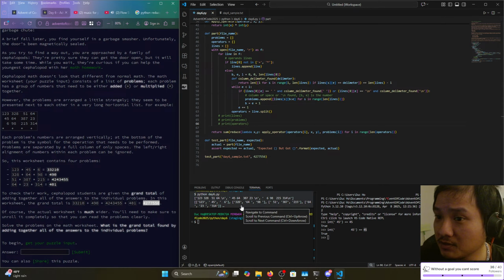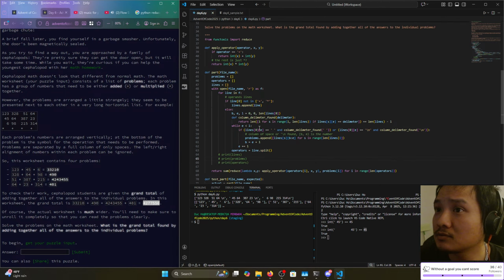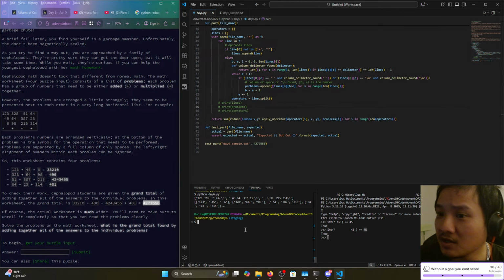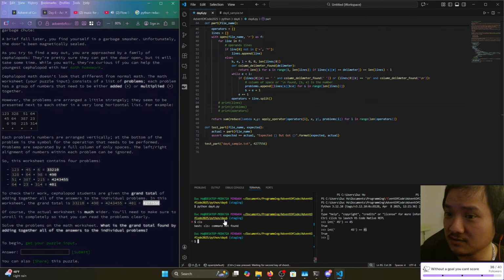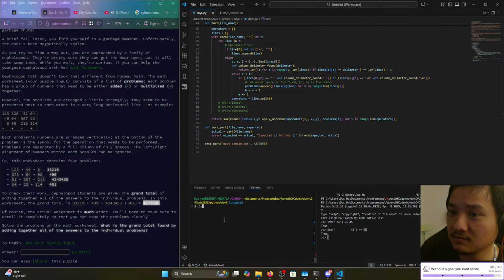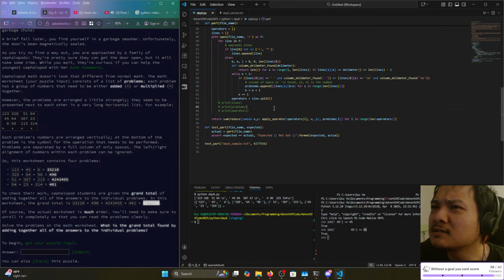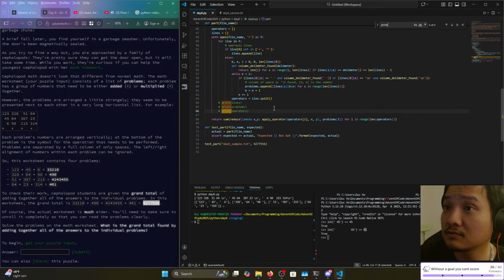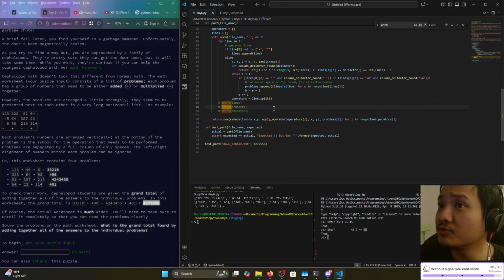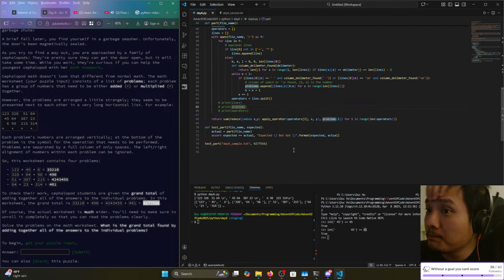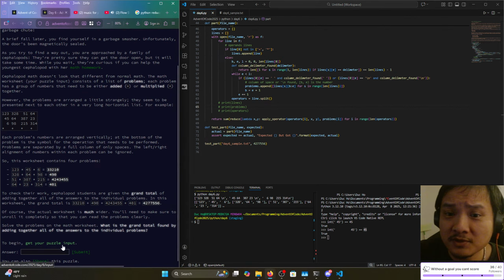What did we print here? Why does it still print something? What is this line? CLS? Okay. What is this extra line here? Whatever. We didn't print anything. Okay. So now we get our puzzle.